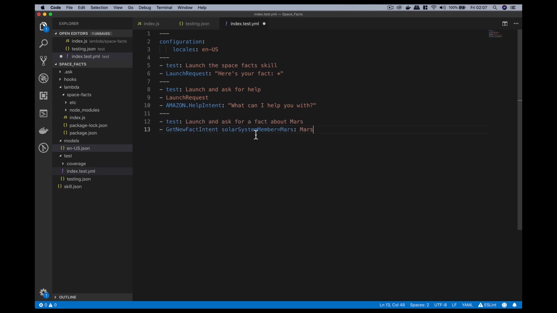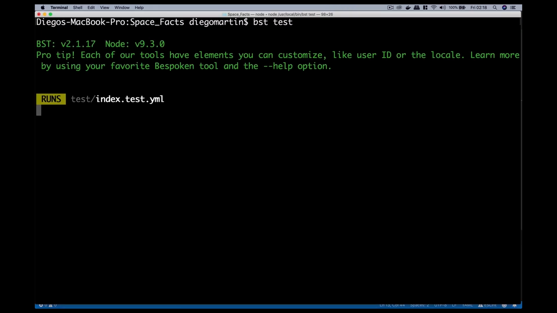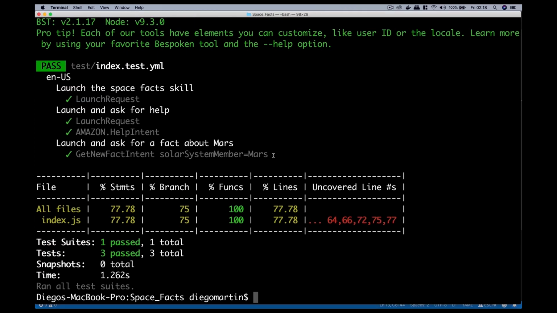As you might remember, I added a slot called Solar System Member to the Get New Fact intent. So this is the way to call it. You just put the name of the intent followed by the name of the slot, then equals, and then the value of the slot. I'm asking for a fact about Mars, so I'm expecting Mars to be part of the response. Let's try that pretty quickly and see if that worked.